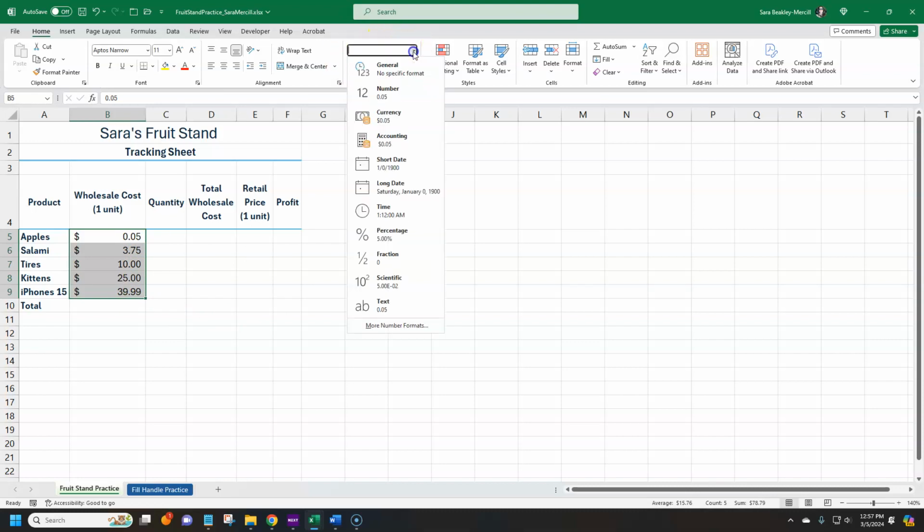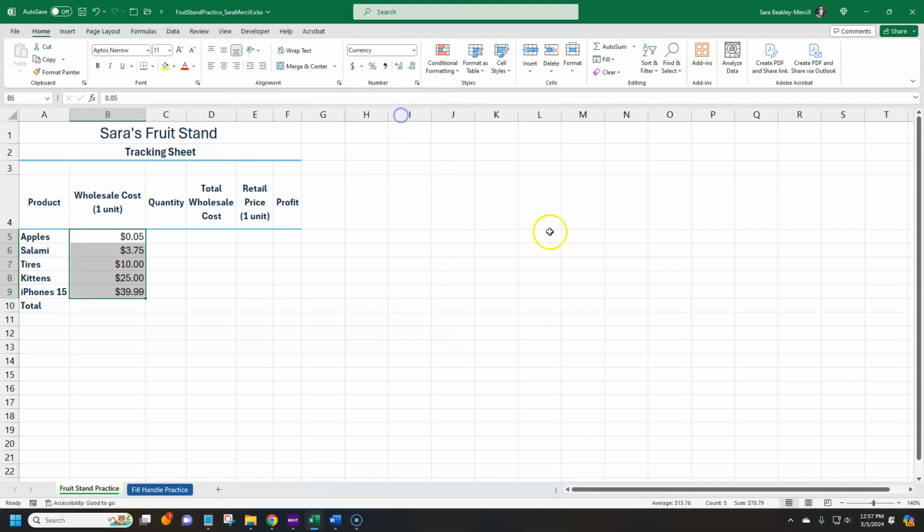There's other shortcuts up here in this drop-down list. If you want to just take a quick look at the currency, you'll see there's another money type formatting. The difference is currency puts that dollar sign really close to the numbers. Accounting keeps it on the left edge. So depending on what you're asked to format, you want to pay attention to that.